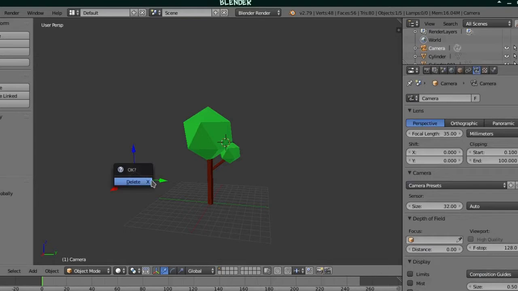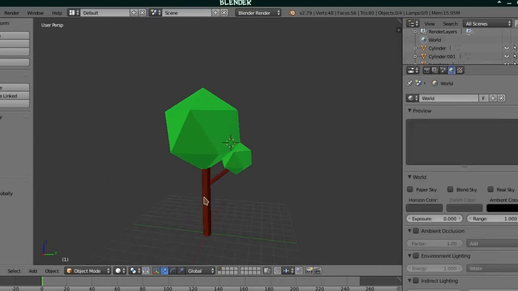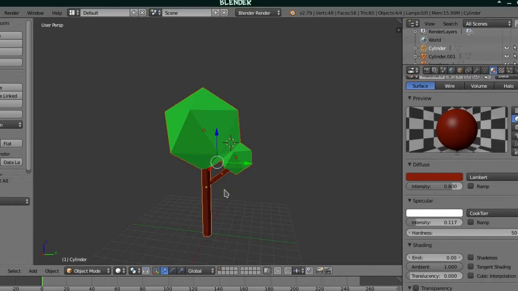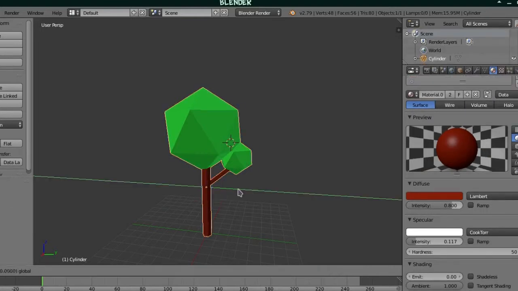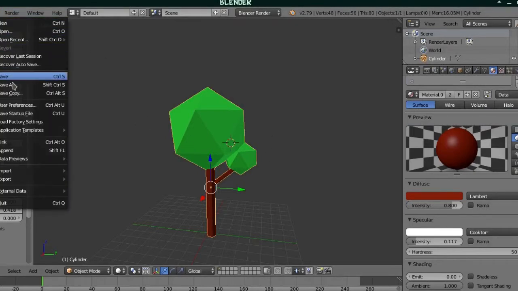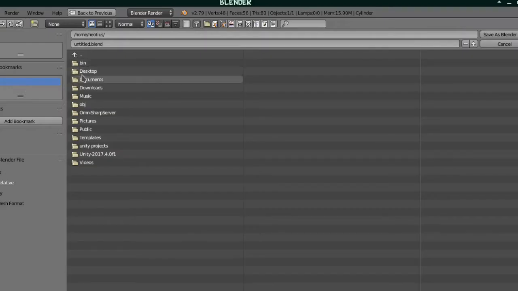So to use it in Unity, it's really simple. You just delete all the other things like the camera and the light source, and after that I'm just selecting everything and combining it to make it one object. And finally, I'm gonna save it now as a Blender file. So go to save as and go to the folder where you want to save it, and you just save it as a .blend.